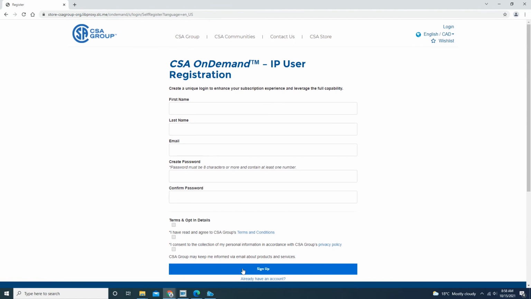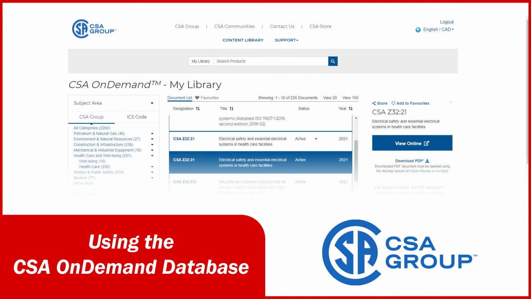The CSA database is a great resource for referencing technical standards, codes, and guidelines. If you need any additional help getting the most out of this resource, our library staff is happy to help.